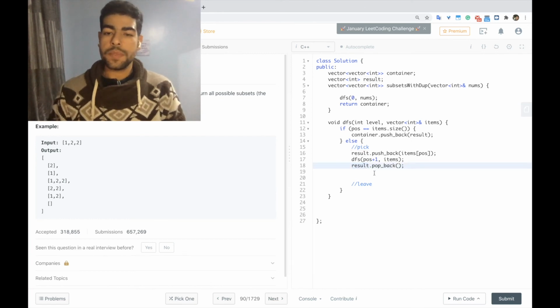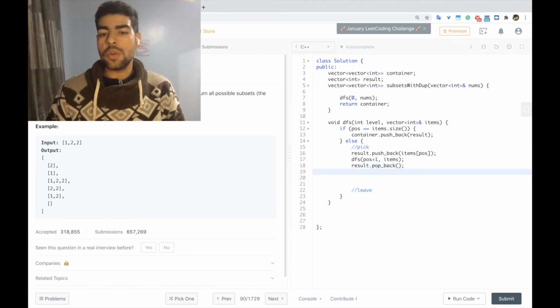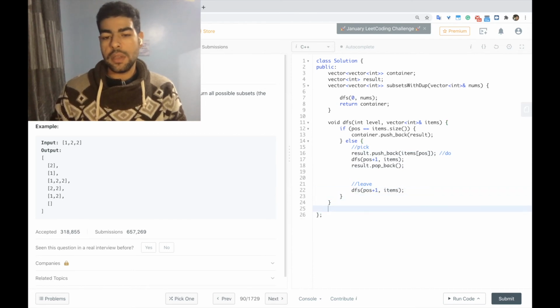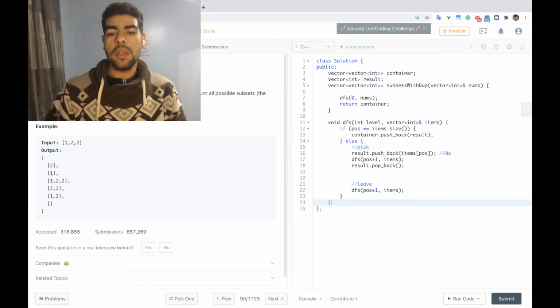So in our leaving scenario, we are just calling the DFS function, incrementing the position without picking anything. This is our pick scenario, and in our leaving scenario we're not doing anything.